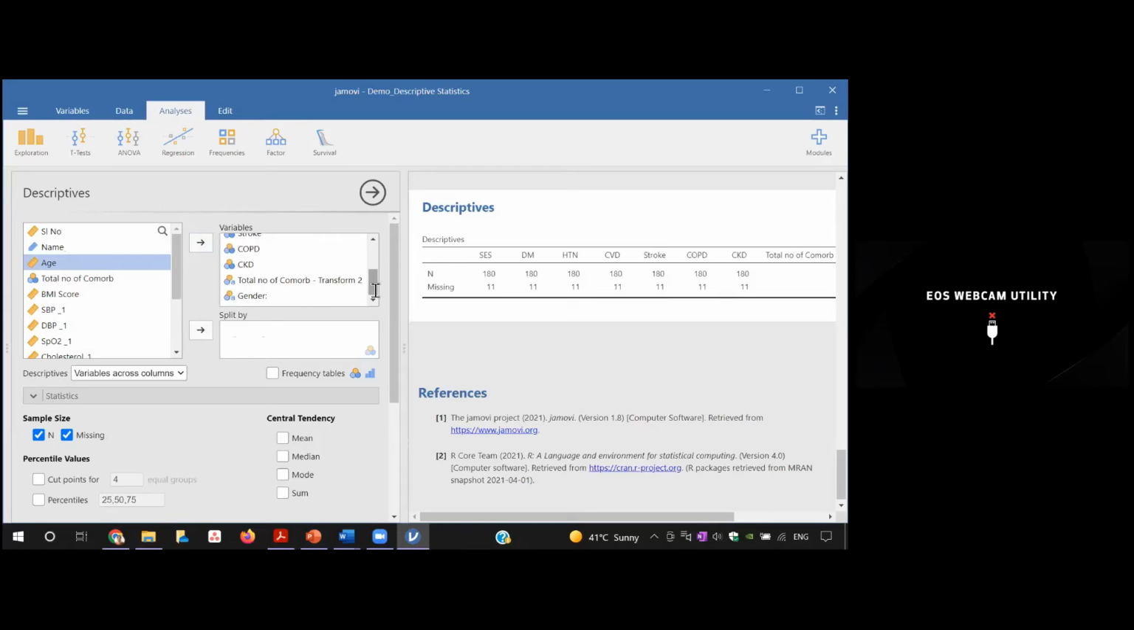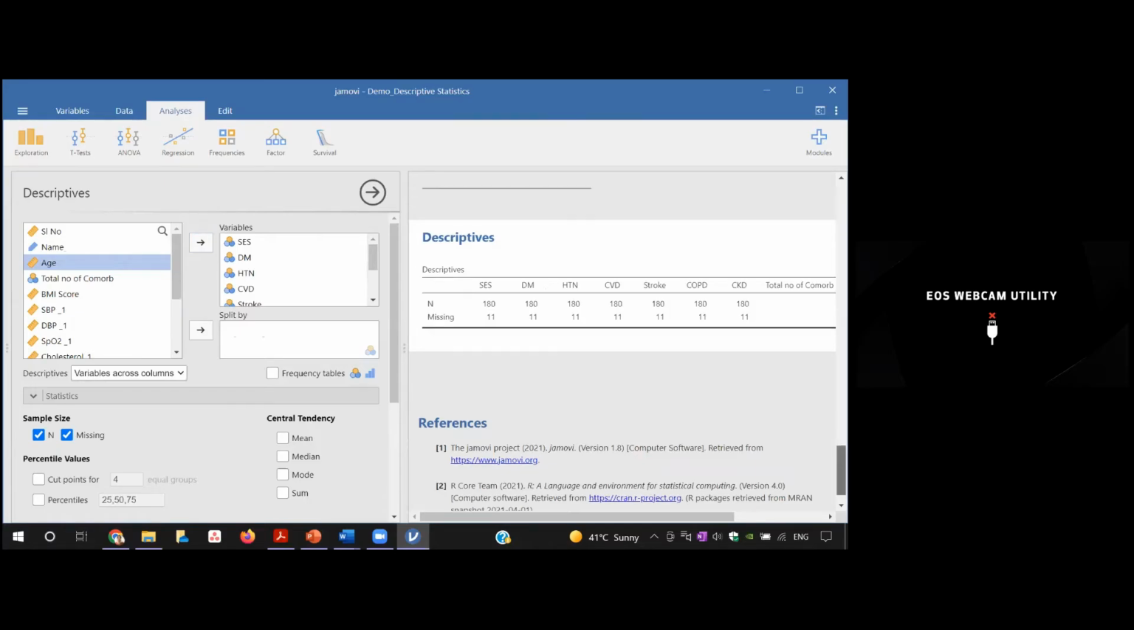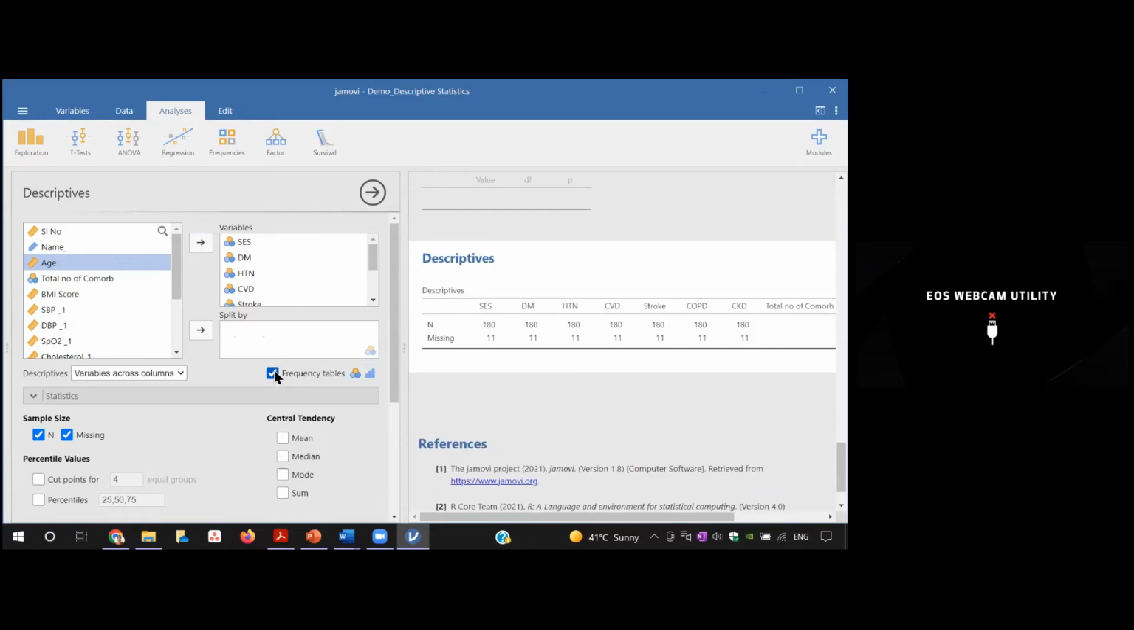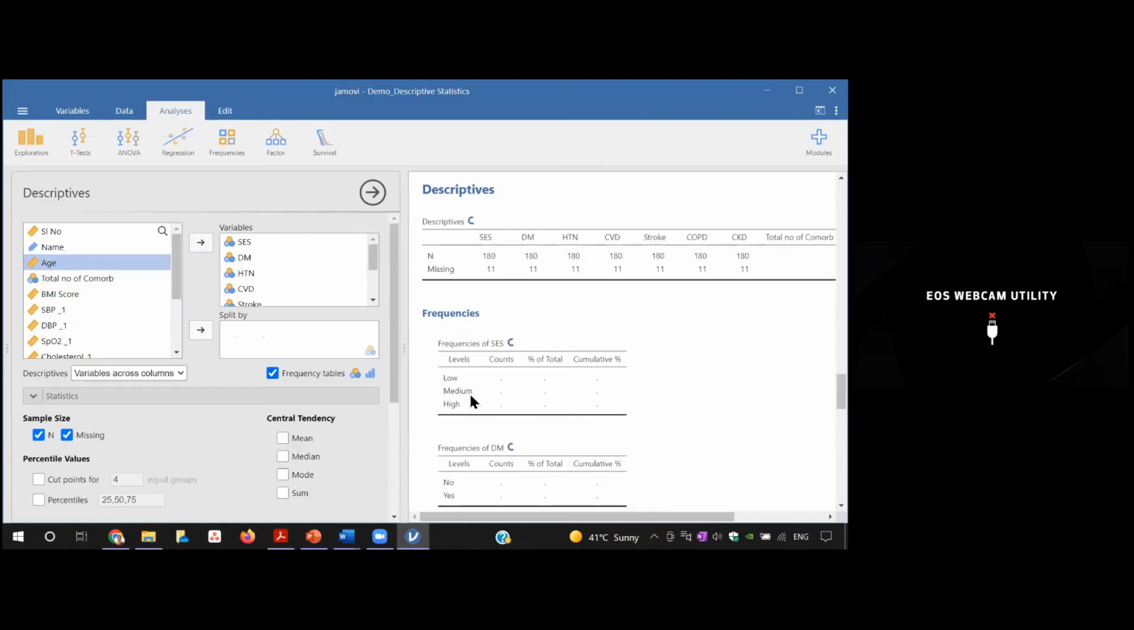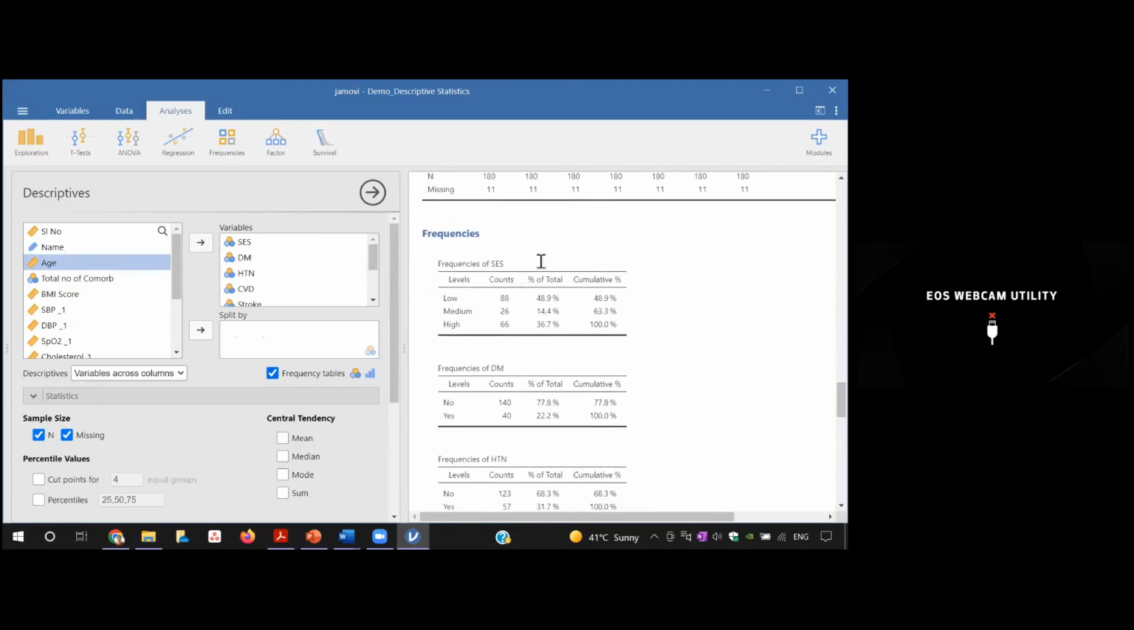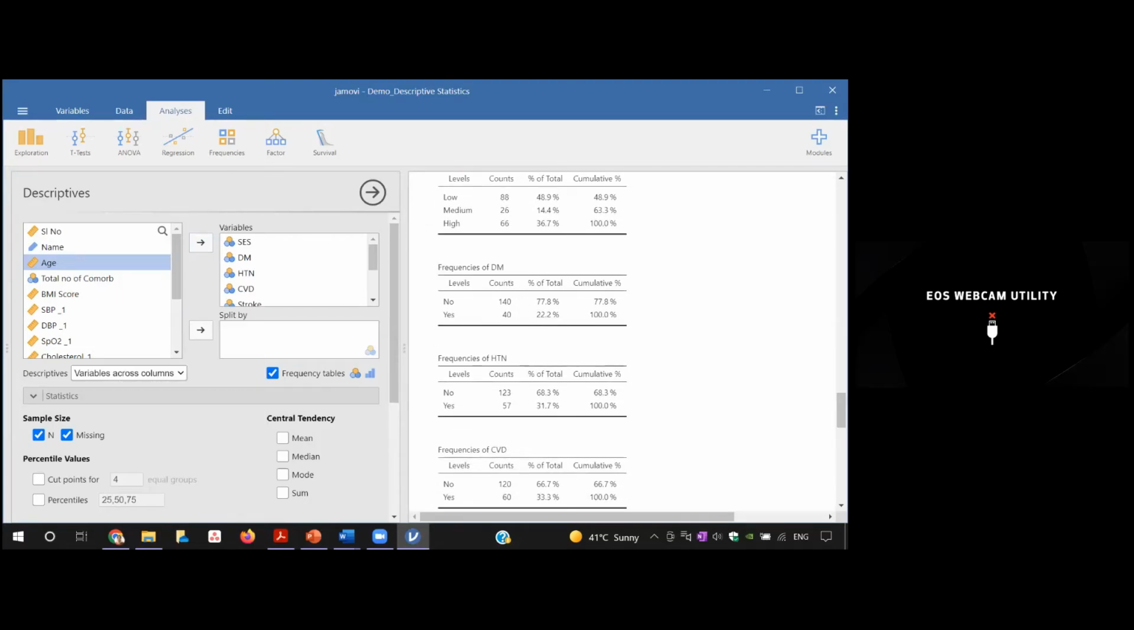So it takes some time. And then I will click this frequency table. Once I click this frequency table, you can see the appearance of all the tables. And in this case, right now, the view is variable across column. So you can see the low, medium, and high, like socioeconomic status. This is the total percentage. This is the cumulative percentage, like we see in SPSS. So all these results have appeared here.